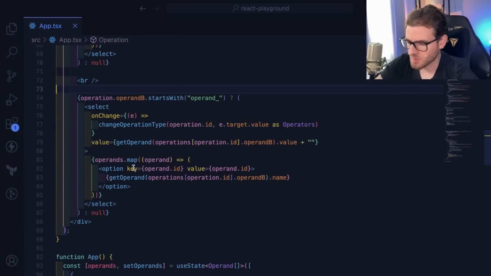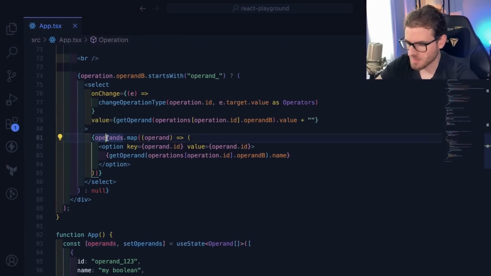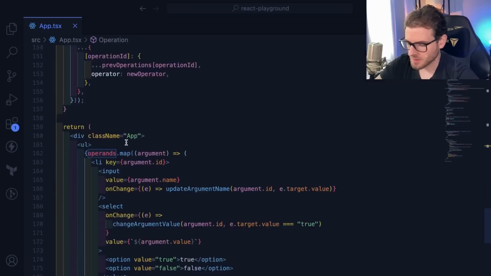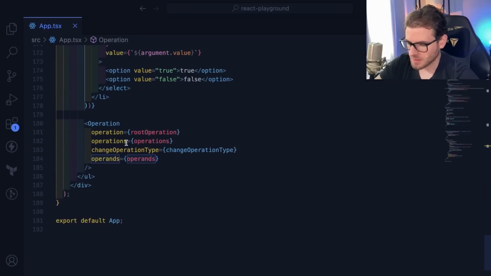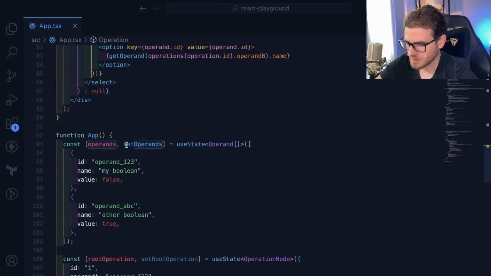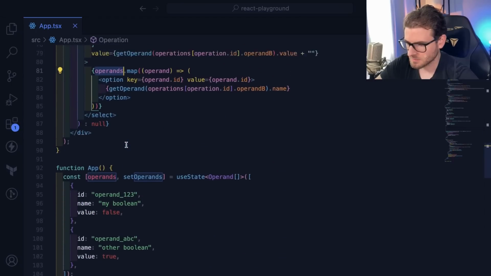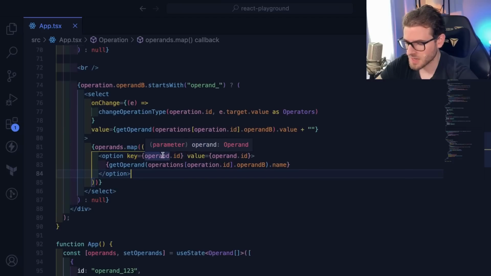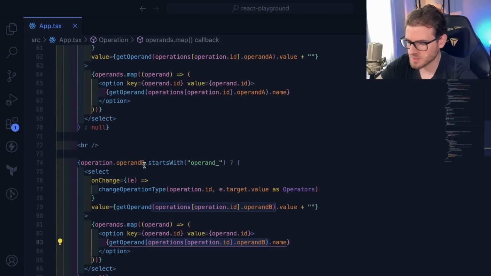Why is that happening? Why is that operands.map? I think it's probably because the ID, the value is the same. I think I need to do the same thing here. Okay, now this is getting really confusing.